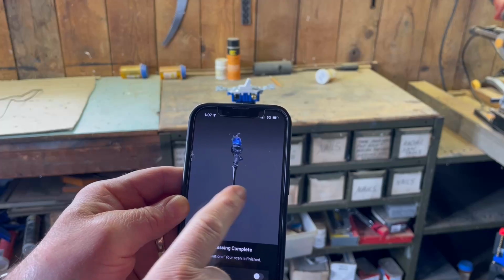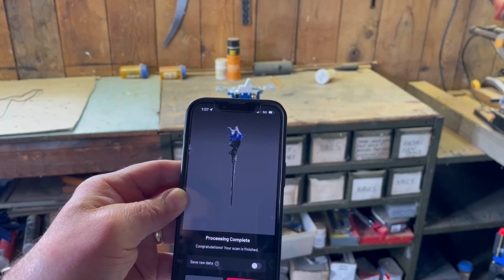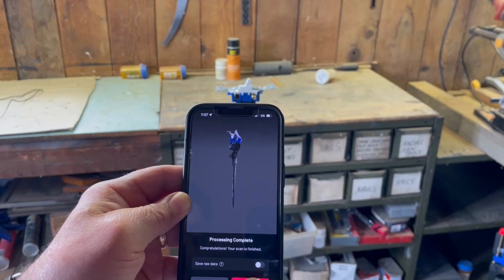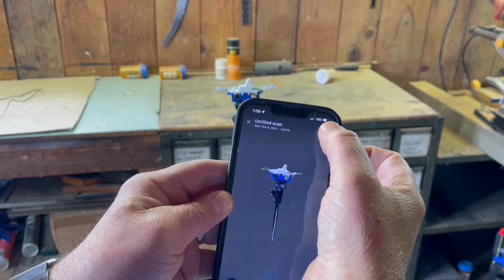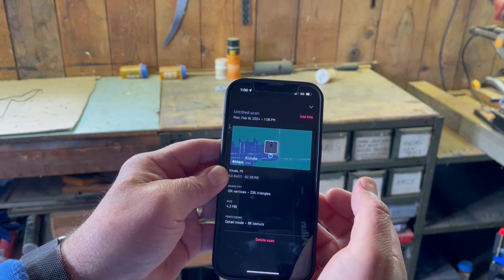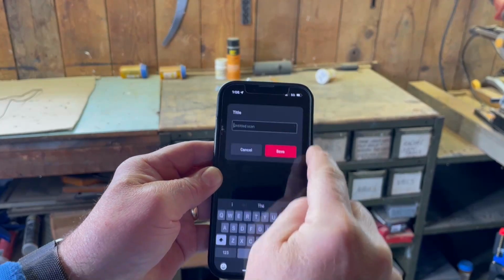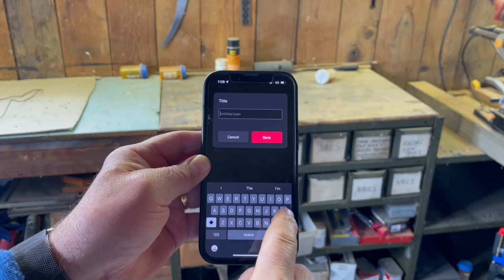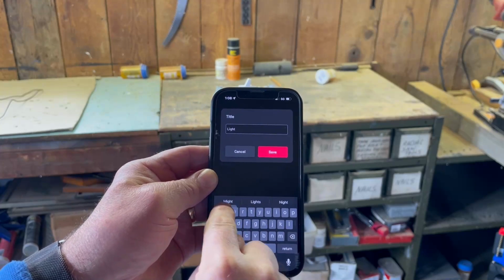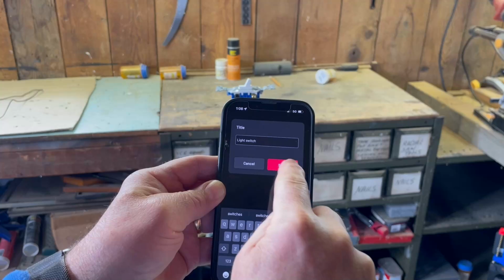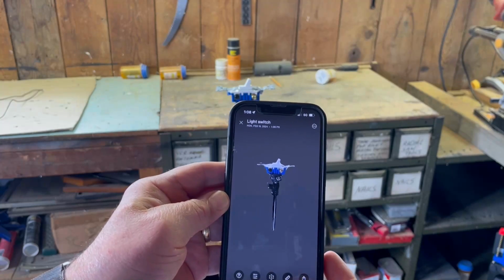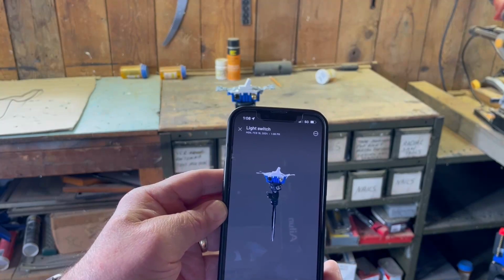Now, I do not need the tripod, so I will cut that off. But first, I'm just going to hit save. Let's give it a better name. Once again, I'm just clicking on the three dots instead of untitled scan. I'm going to add a title and we're going to call this light switch and save. And then I can return, and we are going to make a couple edits.